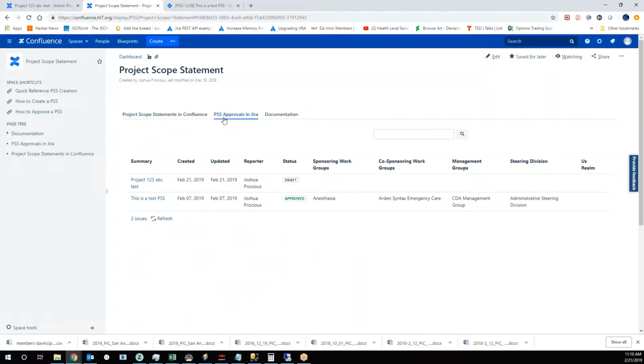And if we go over here to the PSSs in Jira, we'll see that we've created the project, the approval process, we've started it, and the status is in draft. And all of this content is blank because we've not selected or configured any of this. So that's going to be the next step. We're going to go over to the project and we're going to configure this and get the approval process started. So I'm going to use this link.